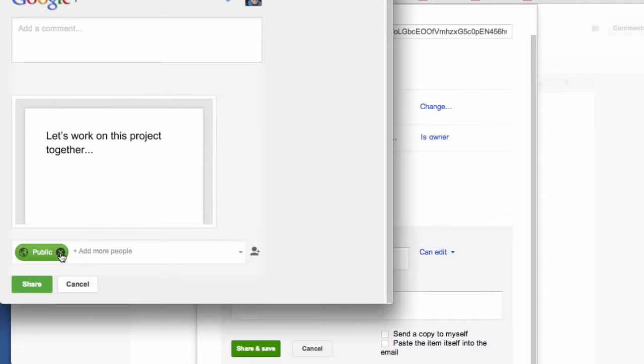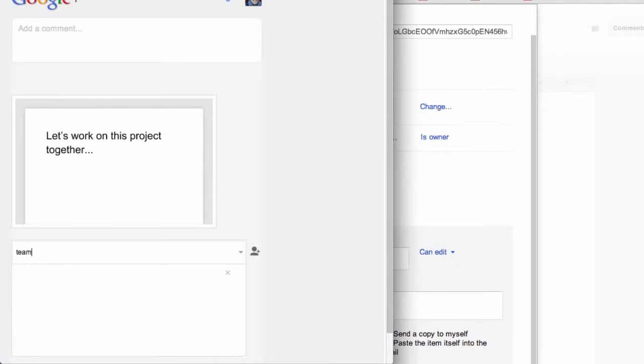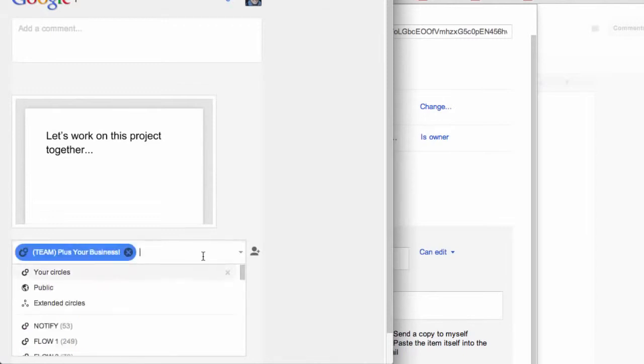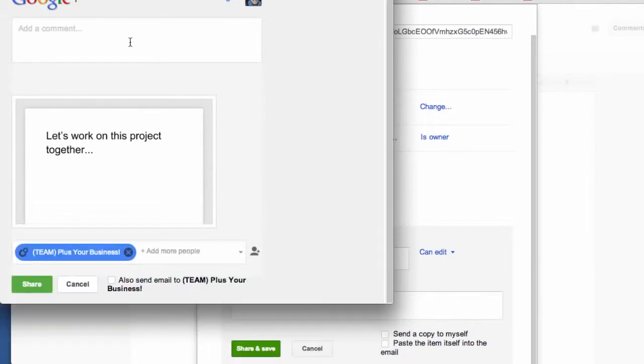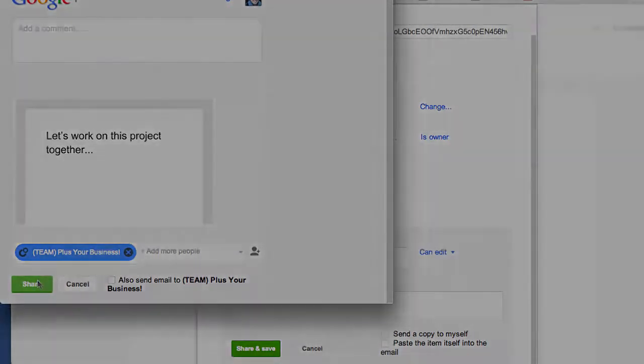If you wanted to share it publicly, then anybody with that link is going to be able to either edit or view or comment, depending on the setting that you had earlier. If you only want, for instance, a small group of people that you've set up as a circle to be able to edit, in this case, then you would choose them. You would then put in a message and a comment at the top, and then you can decide whether to send them an email to notify them by email that you're looking to collaborate, and when you're ready, click share.